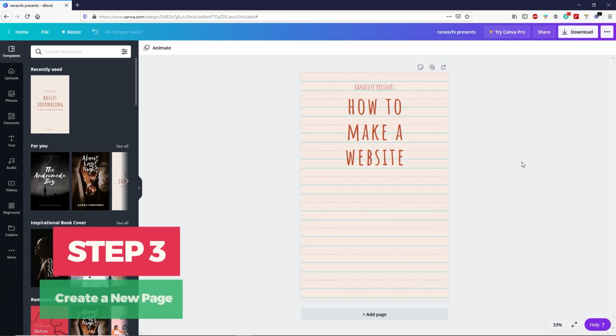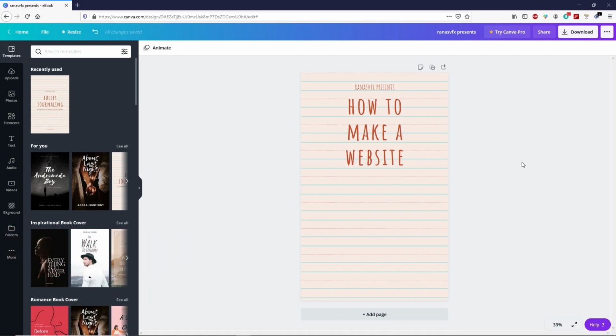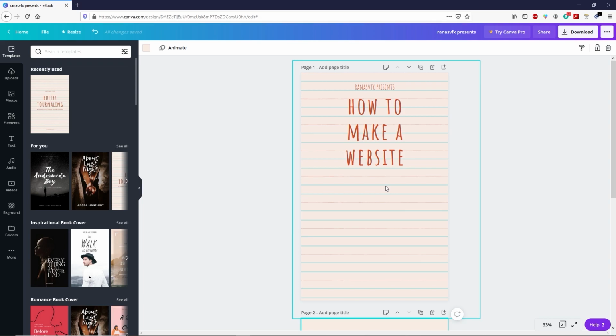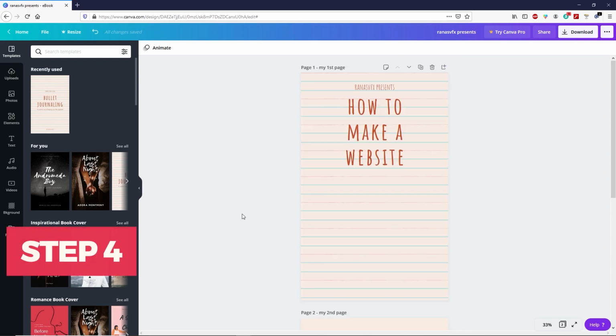So let's move with our third step. In this step, we are going to create a new page for our ebook. To create a new page, simply click over here, add page. So now you can see that we have 2 pages. You can change the page title if you want. So let's move with our fourth step.